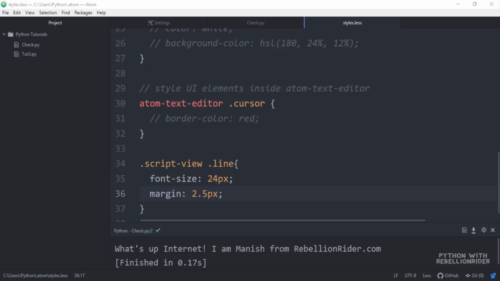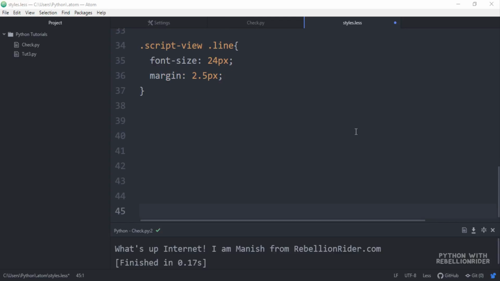Now let's move on to the second problem, which is the height of the output panel. Let's fix it. Once again, to fix this problem, we will have to write some CSS code, and that code will be this time. In this code, we will target script-view and panel-body class of our output console. The first attribute which we will be styling is display.